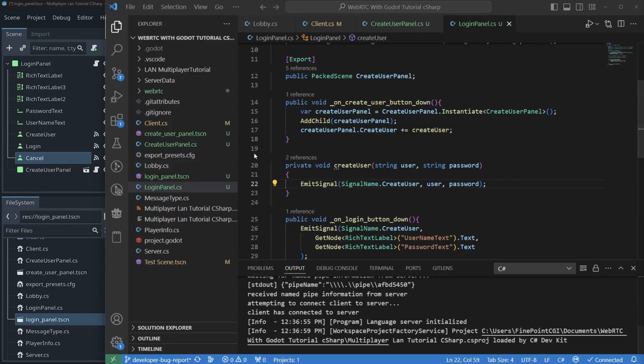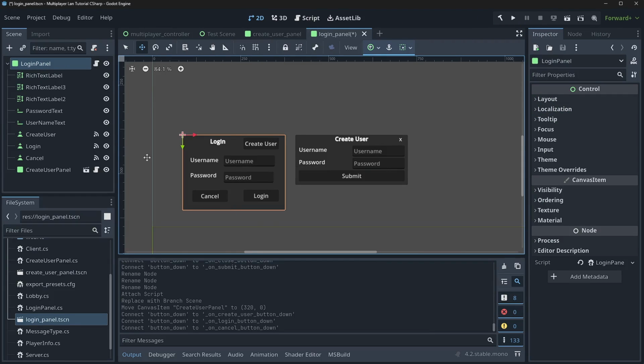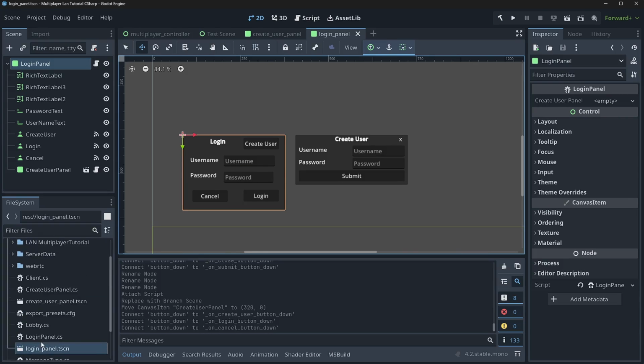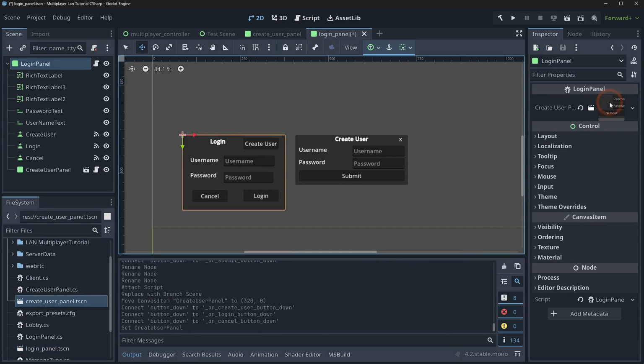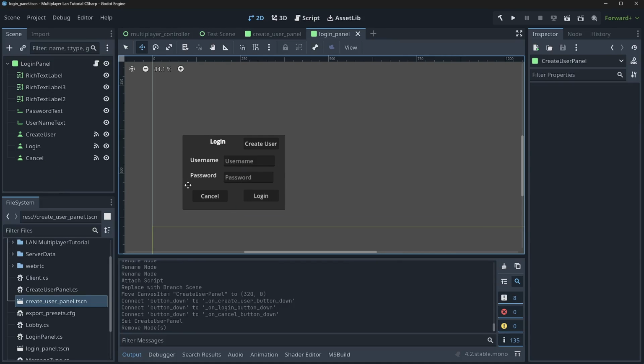And now at this point, we can come in here and hook it up to our scene above us. Now you'll see we have our login panel here. In our login panel, if we click this little build icon, we can build our .NET project. And that's going to allow us to hook up our create user panel here. So we'll just scroll to our create user panel, drag that guy in here, and then we'll get rid of our create user panel. And that's basically going to allow us to have a creatable and destroyable user panel that we want to use. Of course, if you don't have a use for that, you can always just not do that.